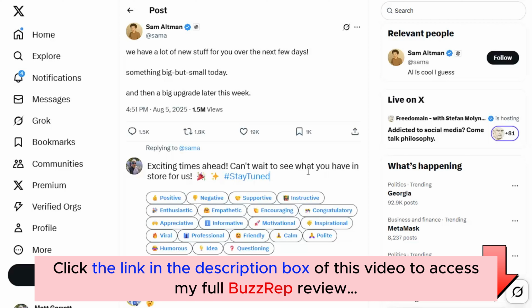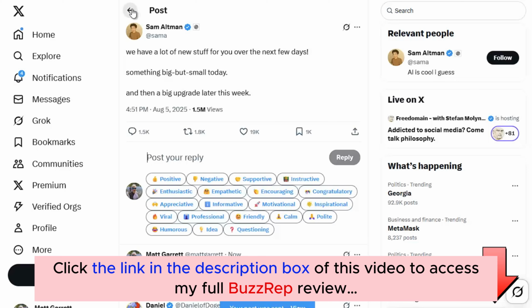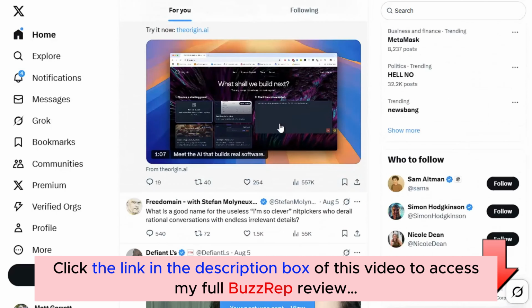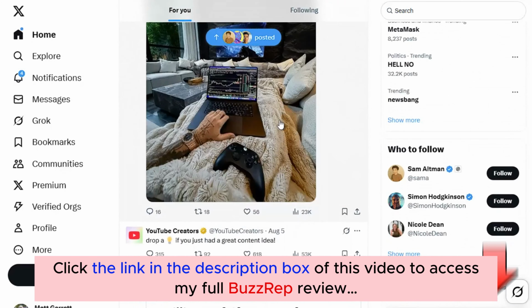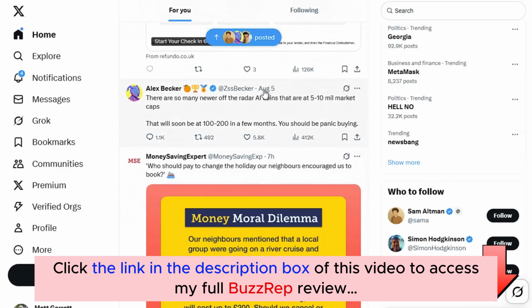Again, you can make any changes you want to. Once you're happy, it's okay. Click on reply. So that's my reply done. Let's go back to the thread. I'll keep scrolling till I find something else that I want to reply on. What do we got next? Oh, another one that's related to crypto from Alex Becker.